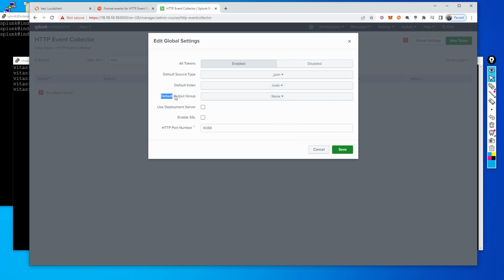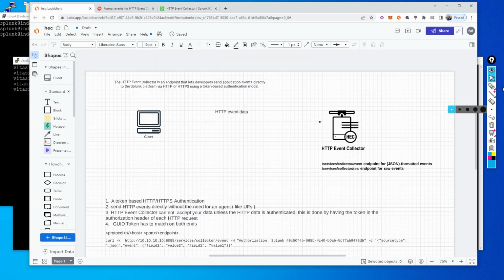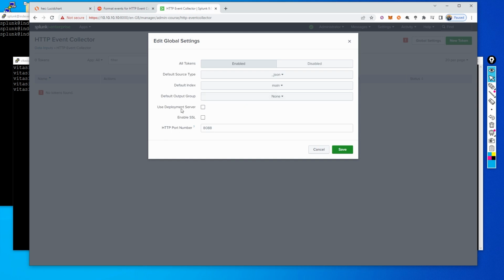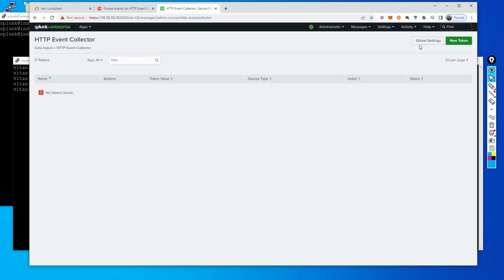Now for the default output group, so think of this. Let me just show you in our diagram. This comes into play when you're sending those HTTP event data to your HTTP event collector. Typically in a distributed environment, maybe you want to collect those logs on a Splunk endpoint like a heavy forwarder, but also whatever you're collecting from here, send it to an indexing tier. And this is exactly what output group means. In my case, I'm using a local machine, so I'm not going to enable SSL; I'm going to keep it as it is. I'm going to use the HTTP port 8088, and I'm just going to save it. So now the global settings have been done.